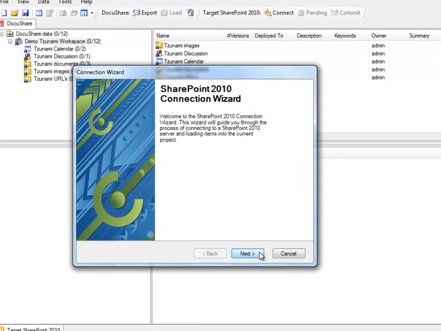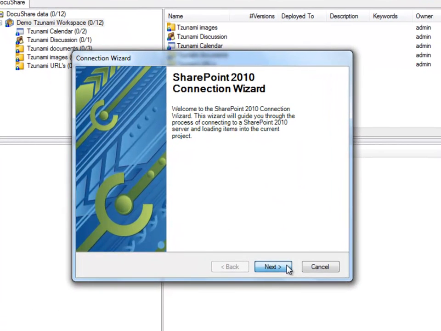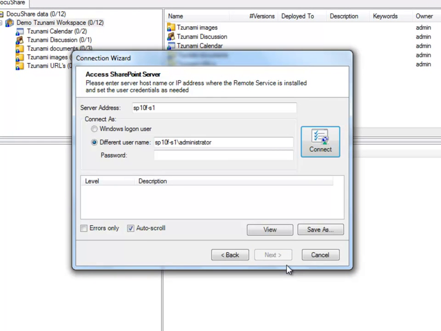We now have the connection wizard. We are required to specify the connection details. First, we'll fill in our server address. This can be done by entering the server's name or IP address. To make sure you have the correct information, please consult with your system administrator.